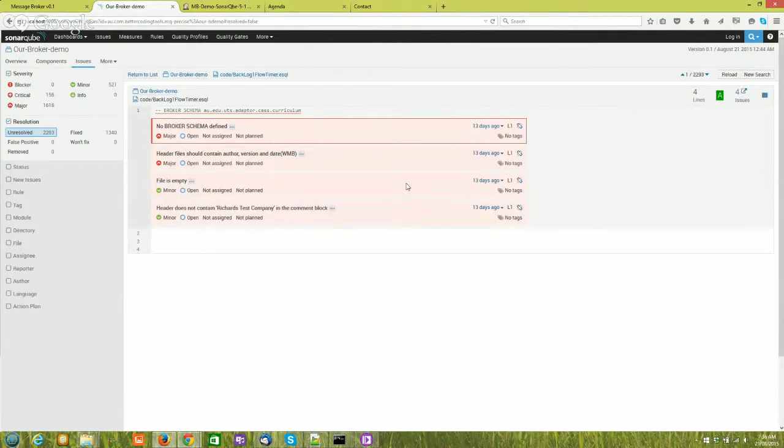So there's no default broker schema used, which is one of those things you can set within the property file when you run the analysis. There's no header. The file is empty, which should have been the case. The file's not really doing anything and possibly should be deleted just because it's confusing. And the header is not contained in the file. That means that in your setup, you've said that every file should contain your company name in the comment block, and this one doesn't. So it's not conforming to your standards.